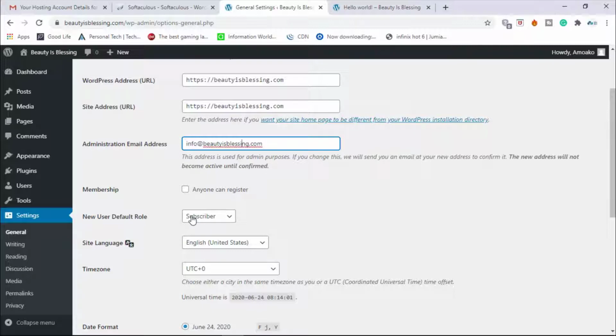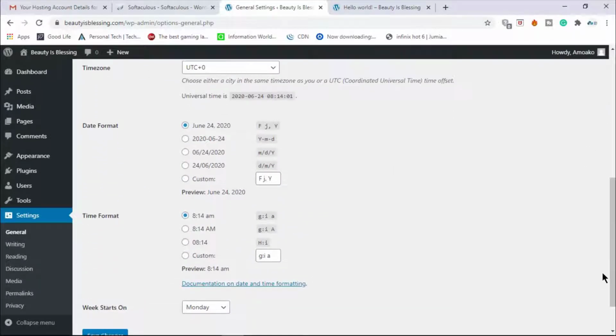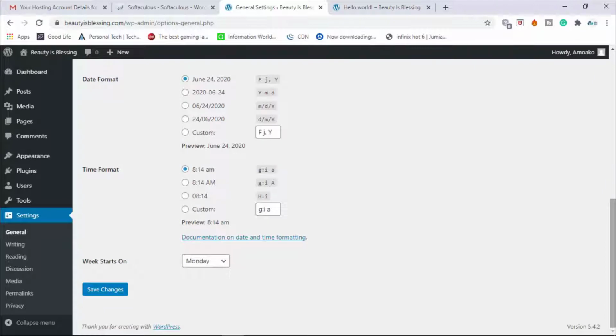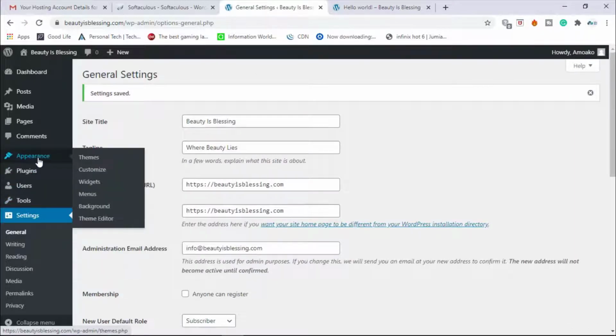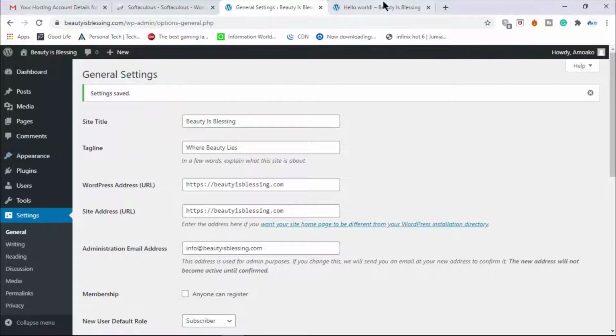Now if you wanna add any user to your website, by default WordPress sets them as a subscriber, but if you wanna make that person administrator, you can change it anytime you want, but don't change this now. Then date format, leave everything the same. Click on save changes, because we did nothing here. Now the next thing we're gonna do is change the appearance of our website.